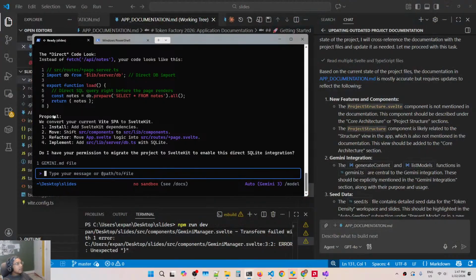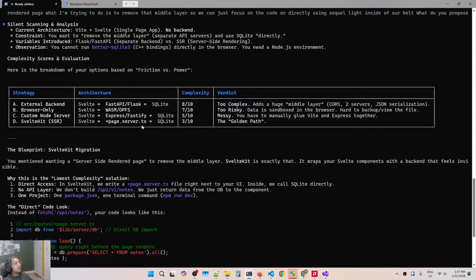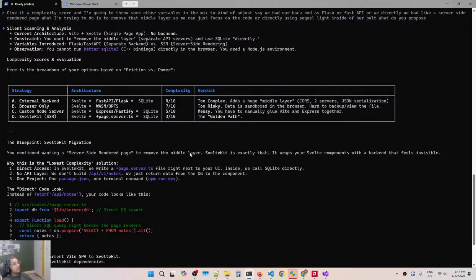Let's see what ideas it has given us. Let's put this as full screen. Okay, so Svelte, FastAPI, 8 out of 10. It's too complex. The middle layer. Second, browser only, 7 out of 10 complexity. Easiest one is called SvelteKit, the golden path. So SvelteKit to remove the middle layer, and we're going to look deeper into SvelteKit. Direct access, no API layer.